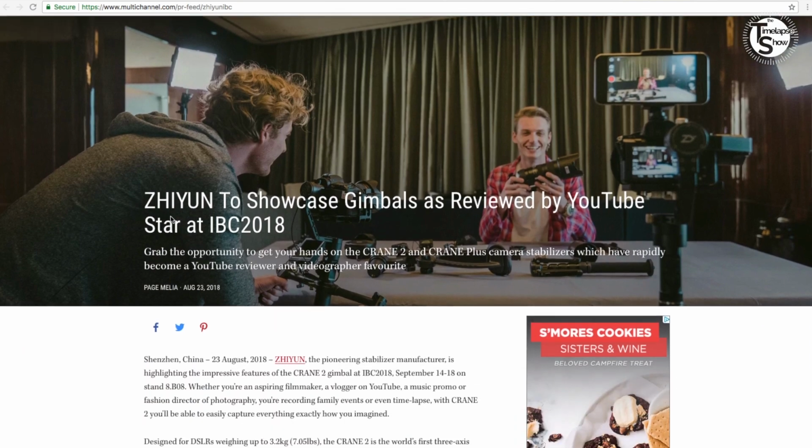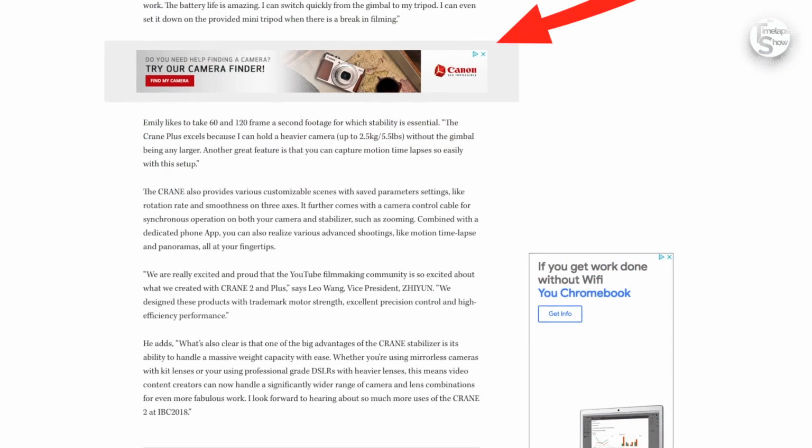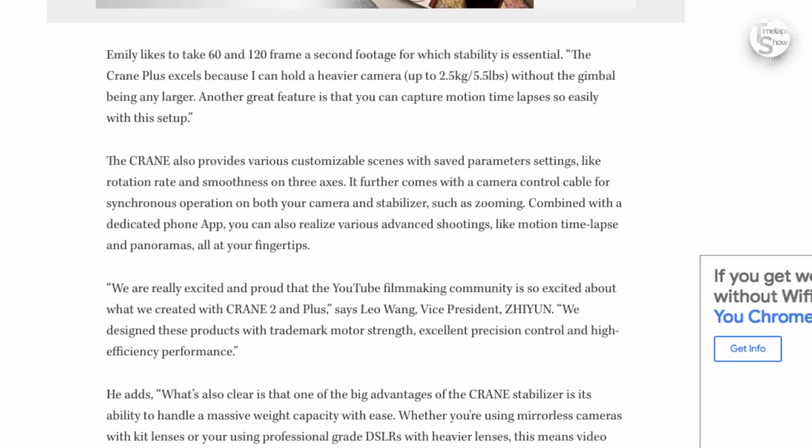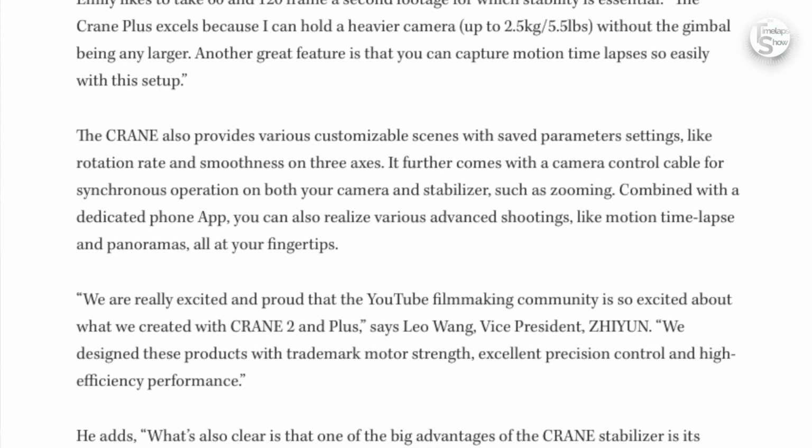Reading from an article on multichannel.com, it says, combined with the dedicated phone app, you can also realize various advanced shootings like motion time-lapse and panoramas. So that's what sets off the question in my mind. How are we going to use a motion control gimbal that you can move around for time-lapse production? I'd love to be able to get my hands on one of these things, test it out, see for myself.